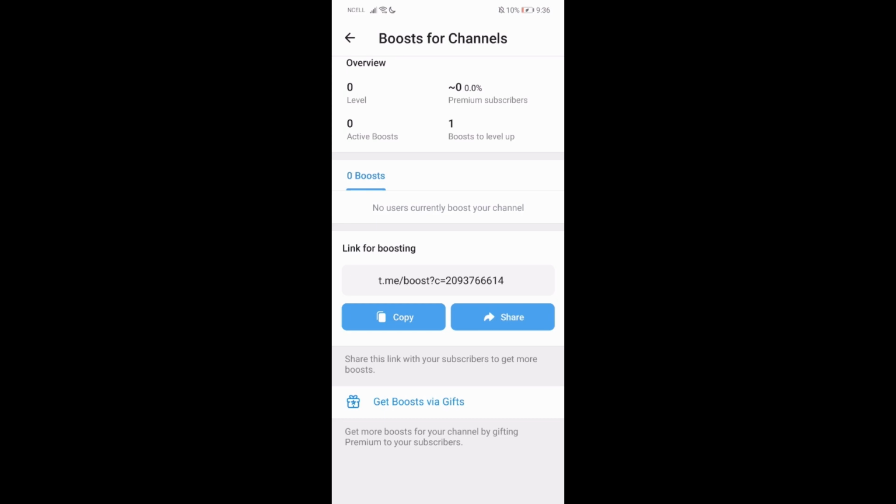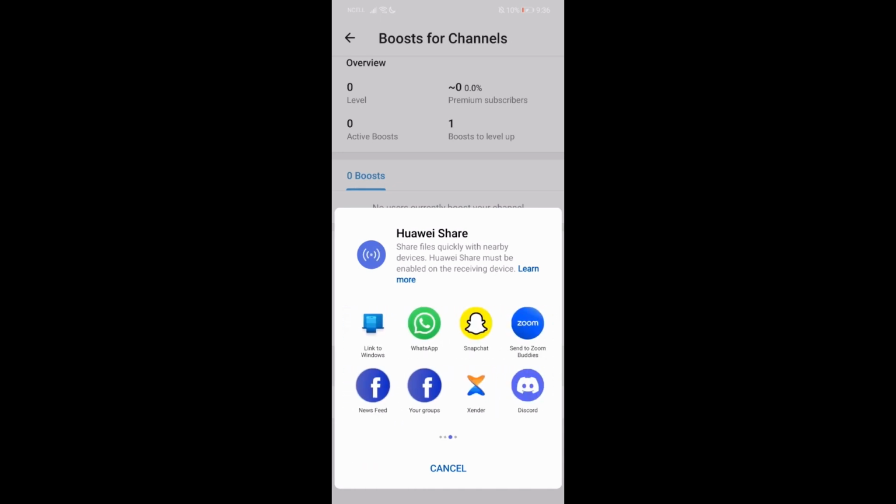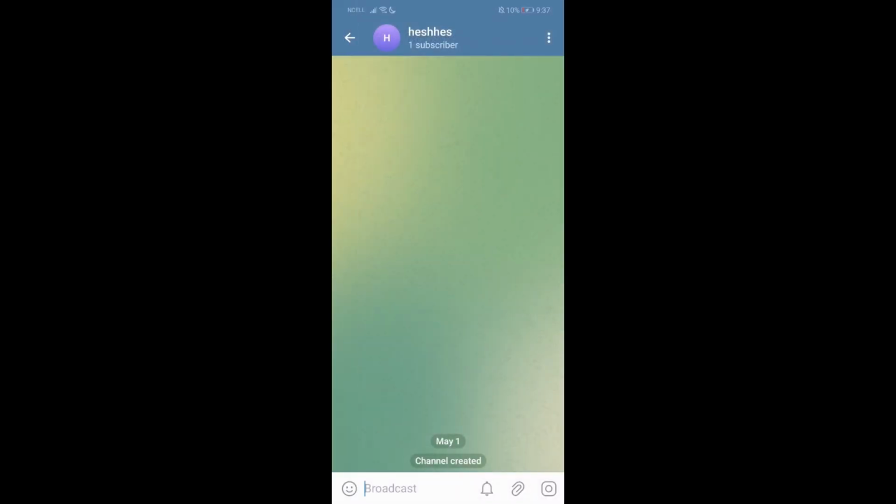Just copy your link from here, or you can go to the share option, and from here you can choose Facebook. Scroll a bit, you will be having this Facebook option. You can go over there and you can share your link on Facebook. So that's pretty much, guys, that's how you do it.